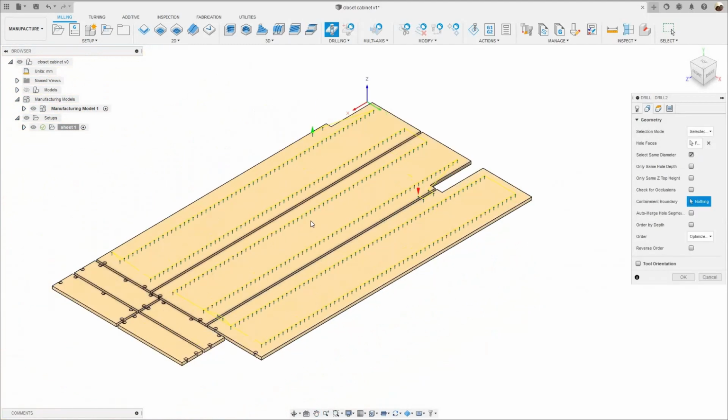Now Fusion is gonna select the rest of the holes automatically for you guys. Where it says order, it's set to optimize order. I'll just leave it like that. I can change it to order select this. Let's see that.